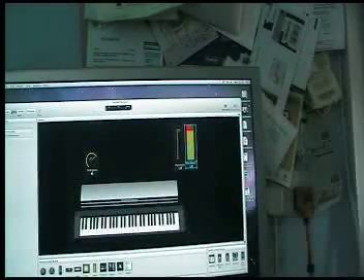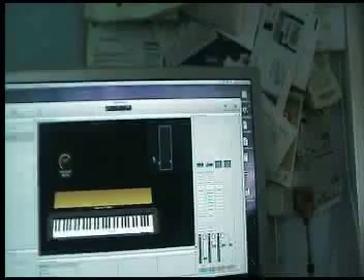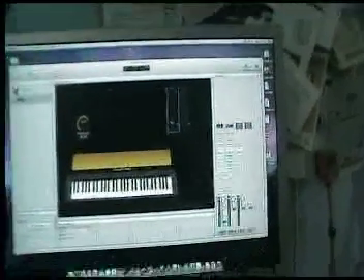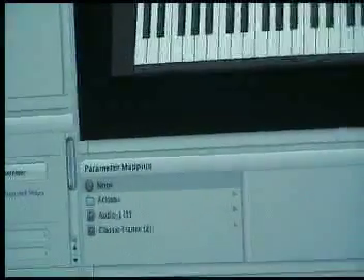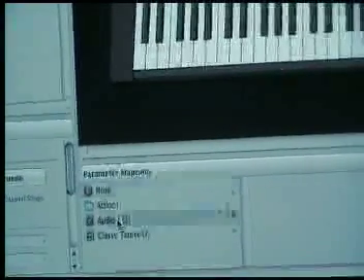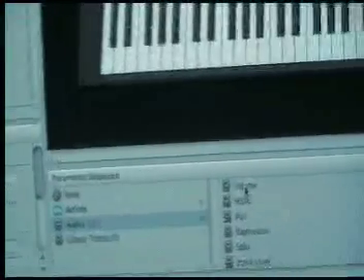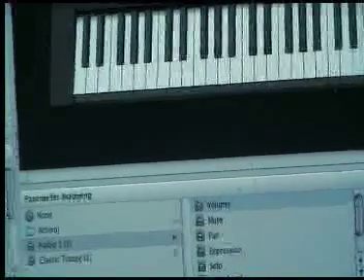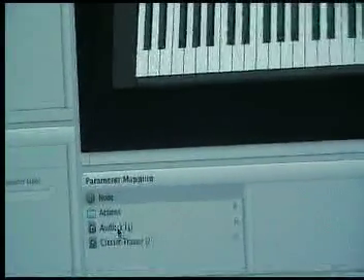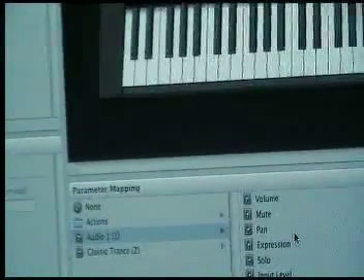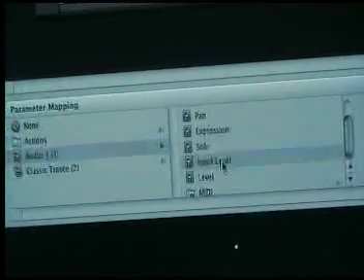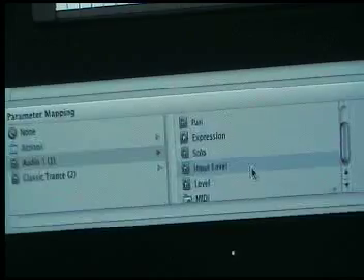Go back to edit, click on the fader, and down at the bottom here it says audio 1. Now we click on that, and we want this fader to control the volume. Okay, now we click on the meter and come back down to audio 1, click on it, and this time we want to know what the input level is.